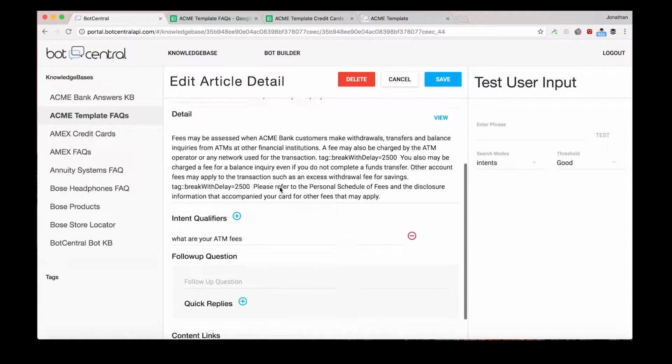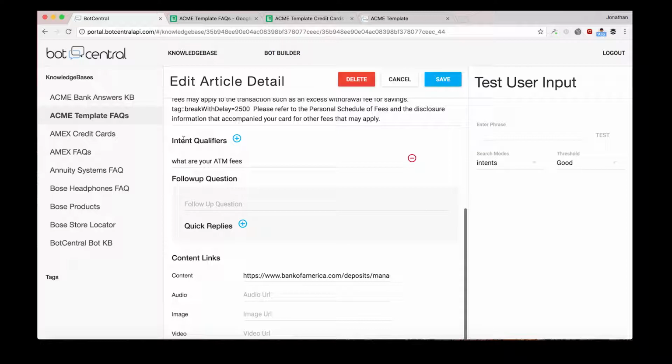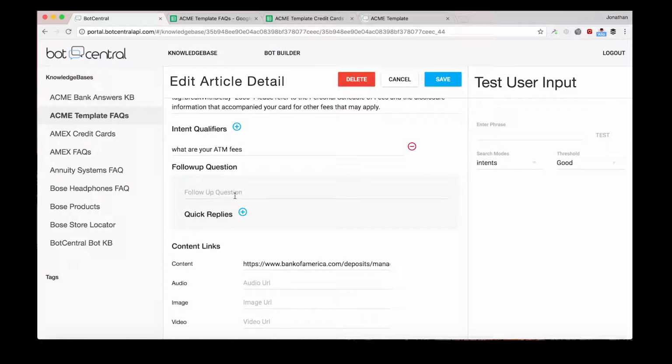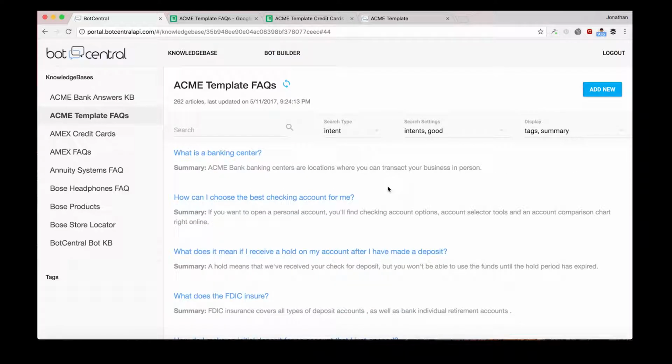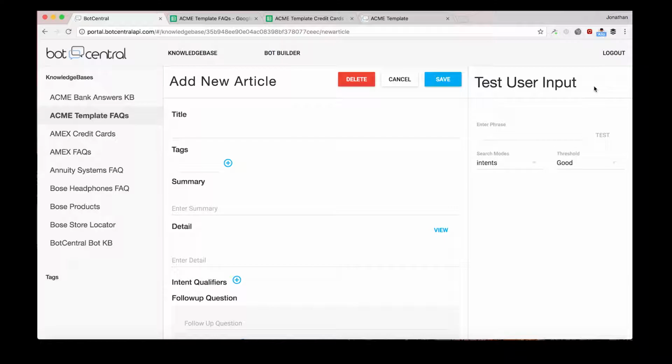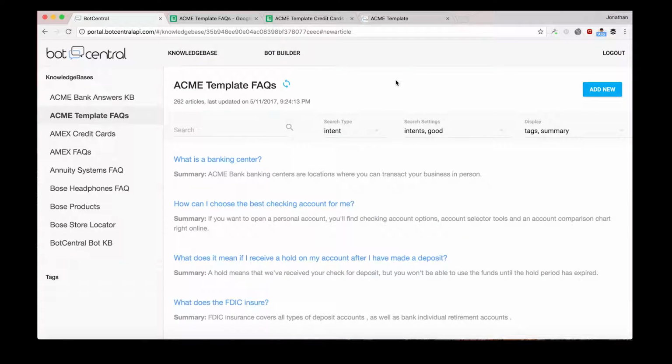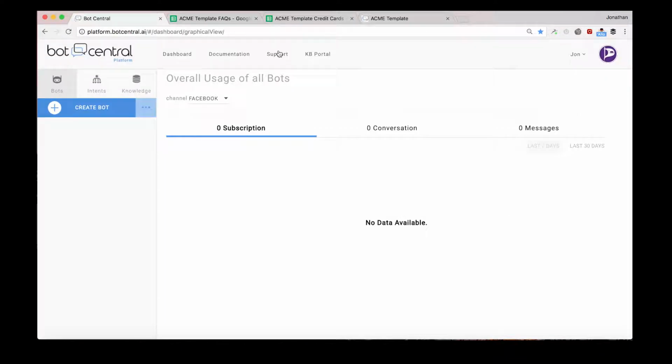I can now edit the content of the summary or detail. I can add more alternates, or we call them intent qualifiers as well. If I want, I could add a follow-up question, but I'm not going to do that right now. And if I want to add a new question to my knowledge base, I can just tap Add New, and I'll get a detail screen for that. So pretty simple. Now that I've created my knowledge base, I can go to my bot in the bot builder.